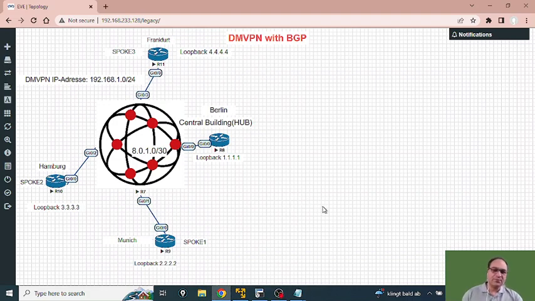Hello everybody. Today I want to show you how to configure DMVPN with the BGP routing protocol. So this is the scenario. We have a central building in Berlin, and the other branches, which we can call spokes or branches: spoke 1, spoke 2.